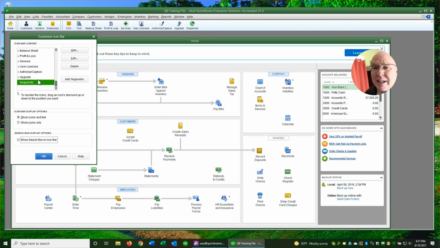So I'll start deleting snapshots, upgrade, authorized capture, user licenses, services. I would keep these, but you're not going to find those up there when you first do this if you've never touched it before. So I would probably strip it down to home, 2 spaces, customers, vendors, employees, assuming that you use Intuit payroll. Otherwise, remove employees as well. Now, why the 2 spaces? It just kind of gives separation to groupings of icons, if you will.